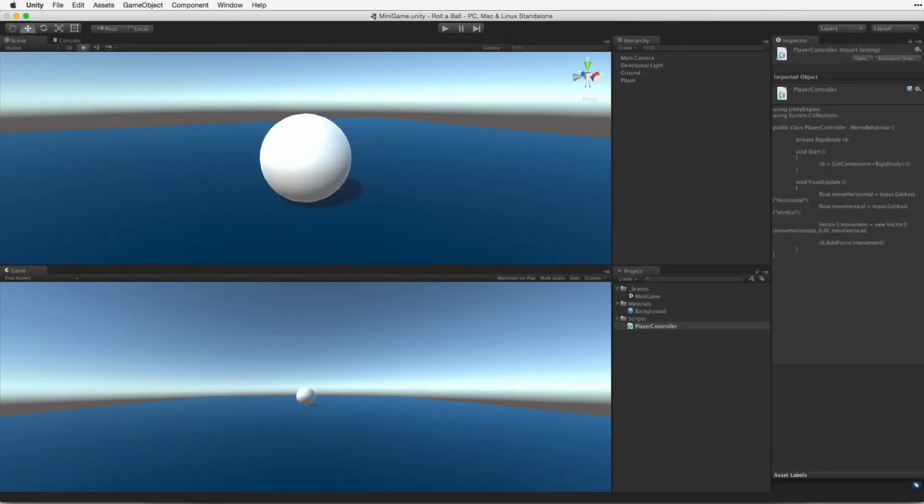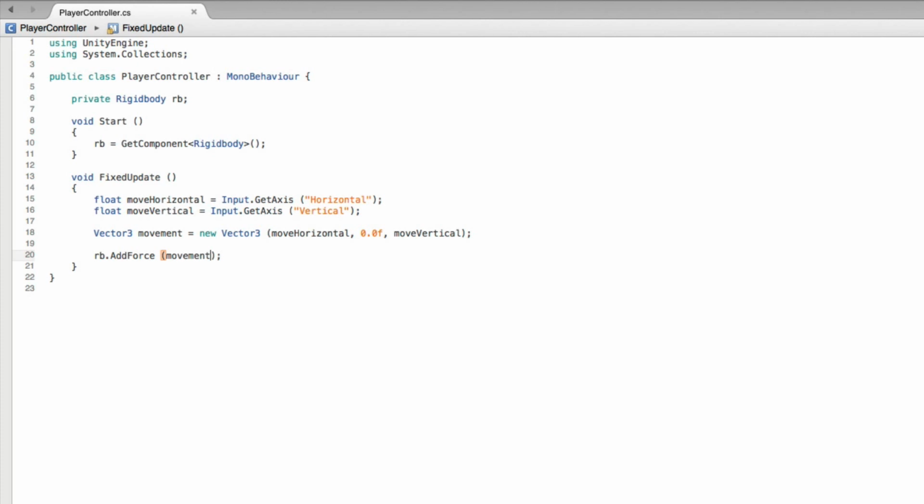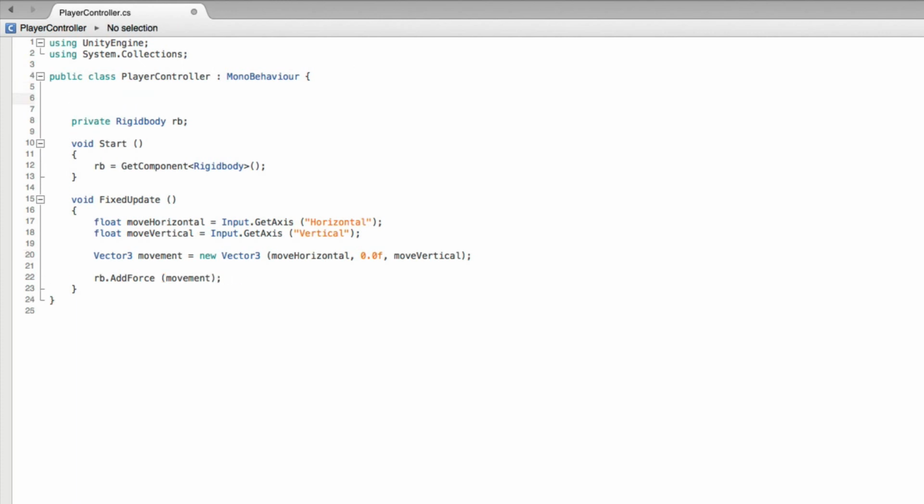Let's return to our code and create a tool that will give us control over the speed of the ball. We need to multiply our movement by some value. We could simply enter that value here in our script, but if we ever needed to make any tweaks or changes, we would have to return to our scripting editor and change the value in the script and then recompile. This takes time. The solution is to create a public variable in our script. Let's create a public float called speed.